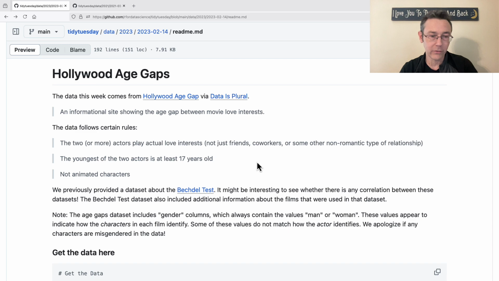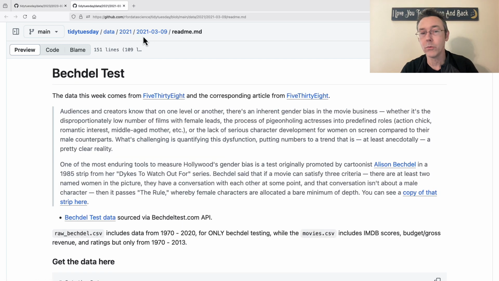The Bechdel test data set comes from a couple years earlier, back in 2021, March 9th to be specific, and this looked at movies from a slightly different perspective, asking whether and sort of how well they passed or failed the Bechdel test. And in case you're not aware, the Bechdel test is a famous test that you can apply to movies. It gives you one kind of very rough standard for gender inclusivity there.